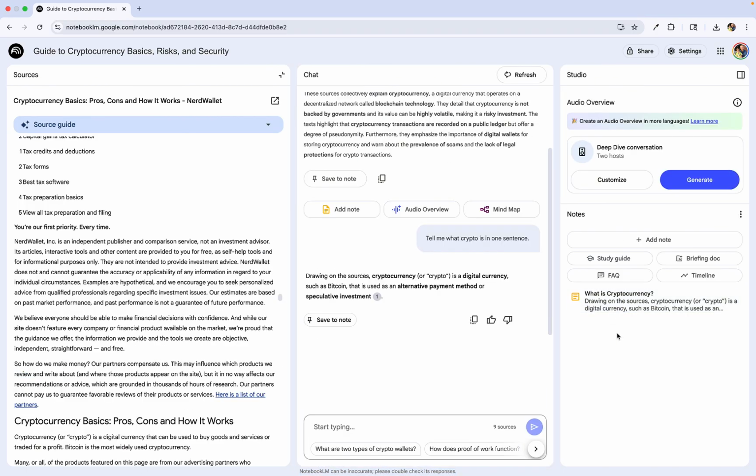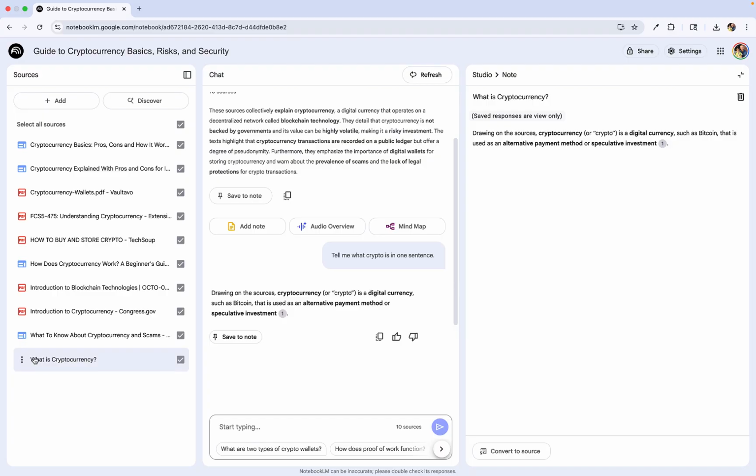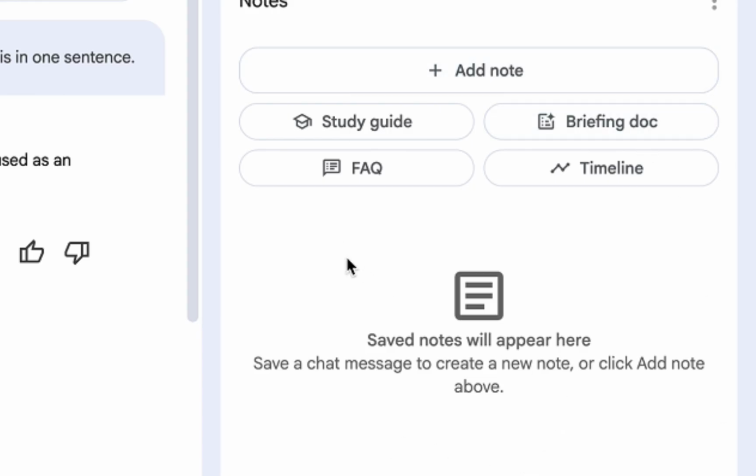You can turn a note into a source so that the chat references that. So I have this and I go down here, I can convert this to a source and it adds it over here on this side. So if I have a really big note that's super important, I can make it a source so that it references that. There are other ways to explore this, like asking it to create a study guide or FAQs, which I think is really cool.